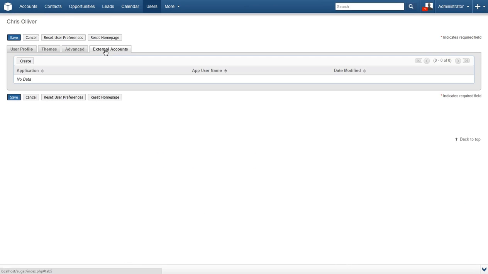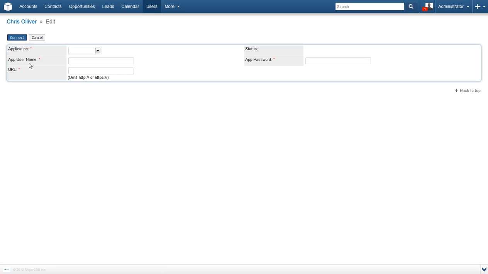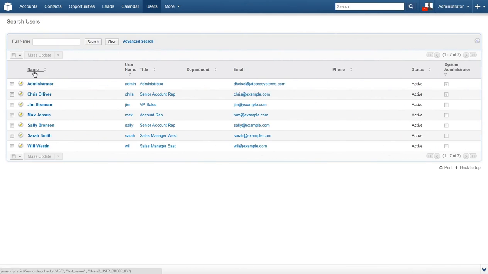Lastly, we have external accounts. Here, you can simply connect to your external accounts such as GoToMeeting, Google, and WebEx. Just click Create and then enter the appropriate information for the application. Then click Connect.